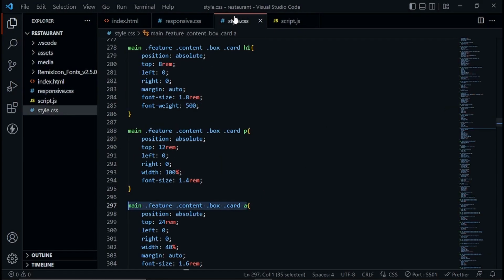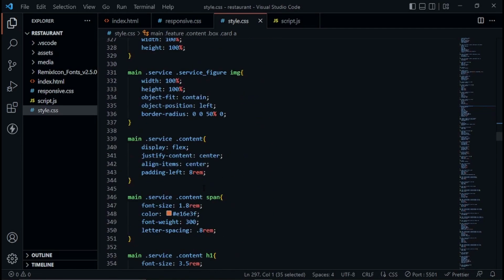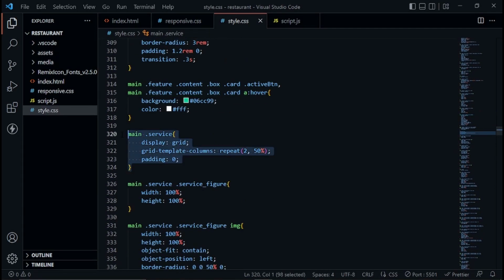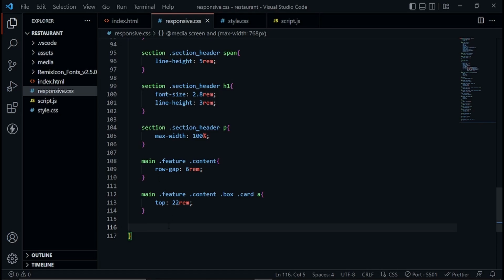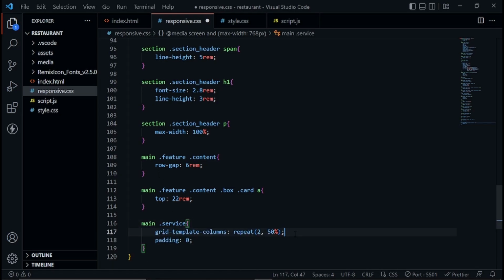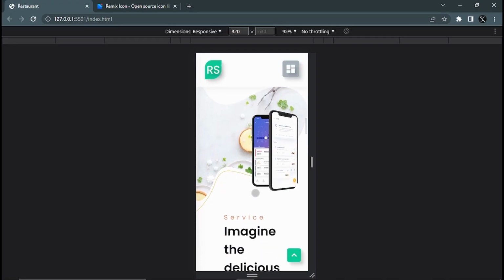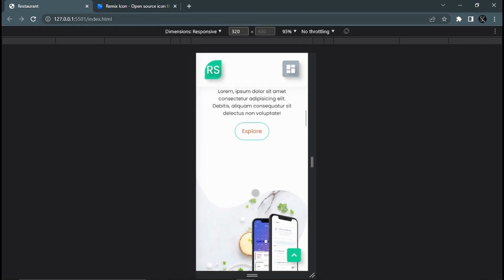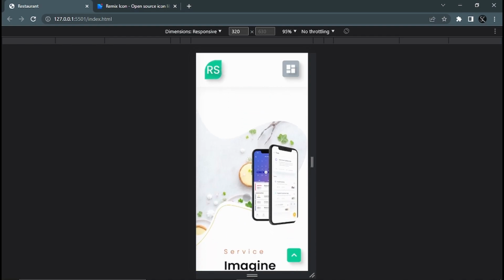So from this file, from here we will copy this code and we will change grid template column, that is 1 fr. We use 1 fr to make the width of this column 100%. So here you can see how it looks.